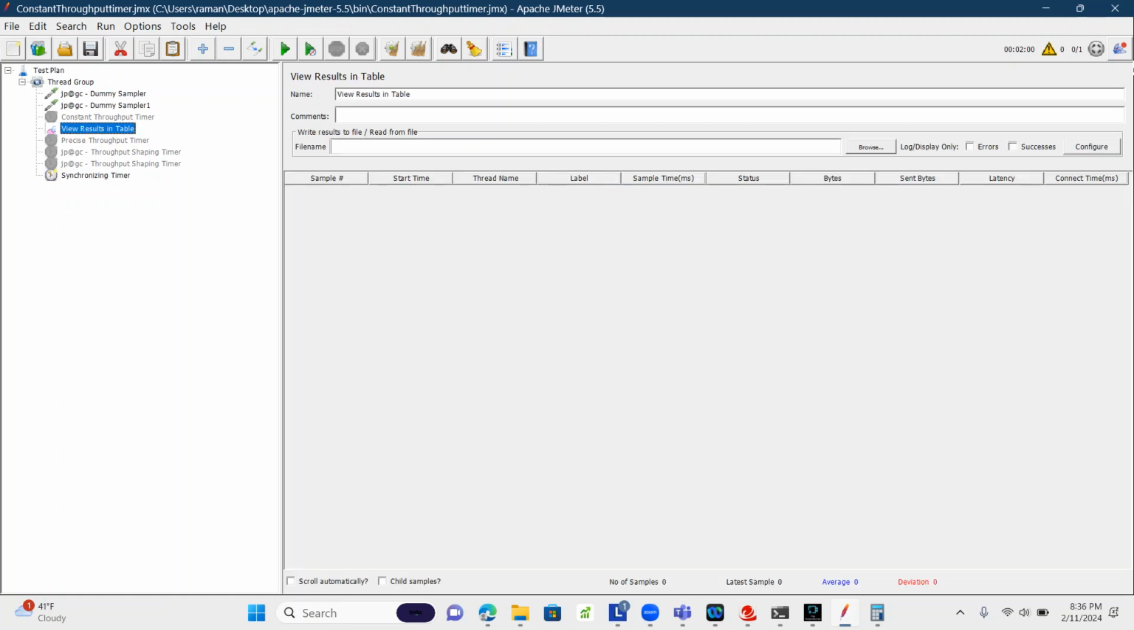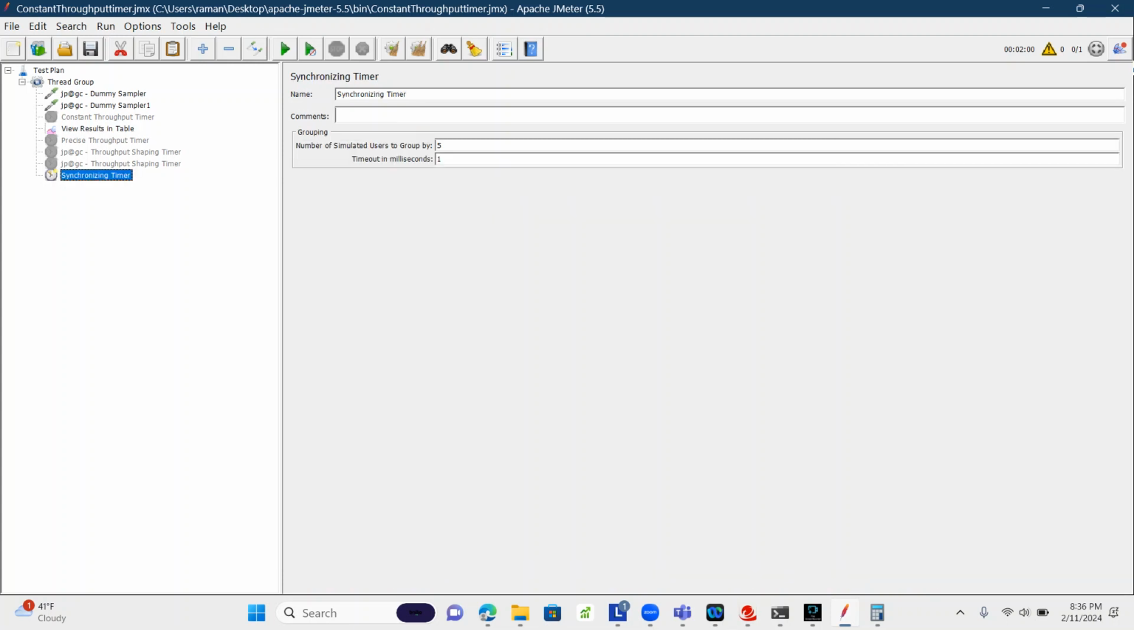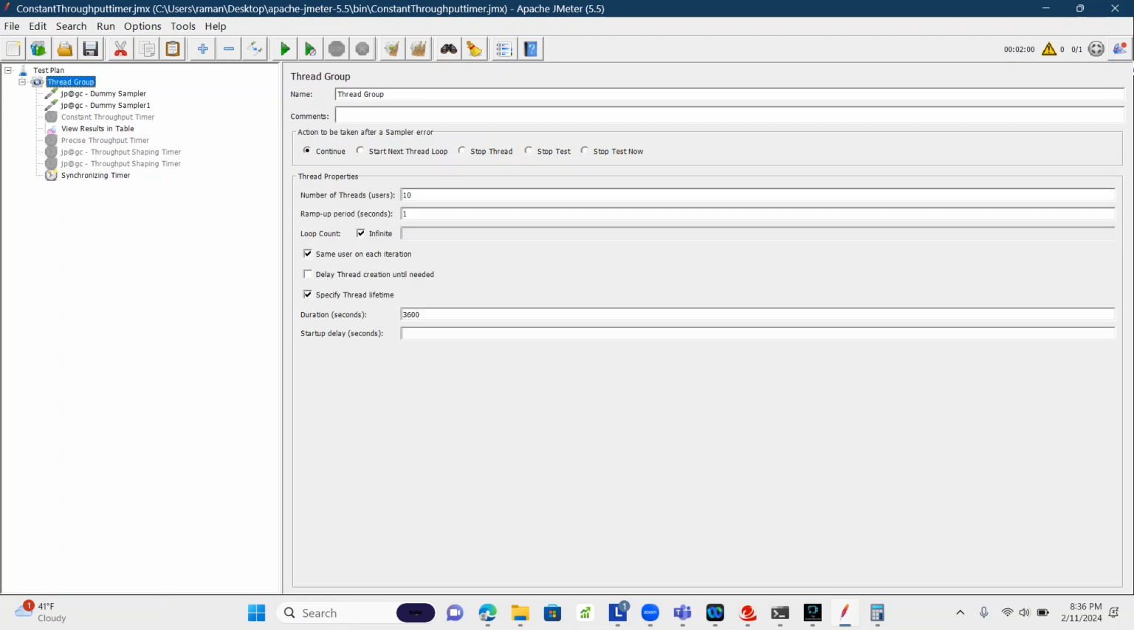The time you can see in the start time column of the view results table. If you see the start time for all the 5 users, you will have the same start time. That is all about the synchronizing timer. How many users you want to release at the start of the test, and how much time I want to wait. So I am giving a wait of 1 second and releasing all the 5 users at once. All the 5 users will go and run the dummy sampler at once. The remaining 5 users will go normally.